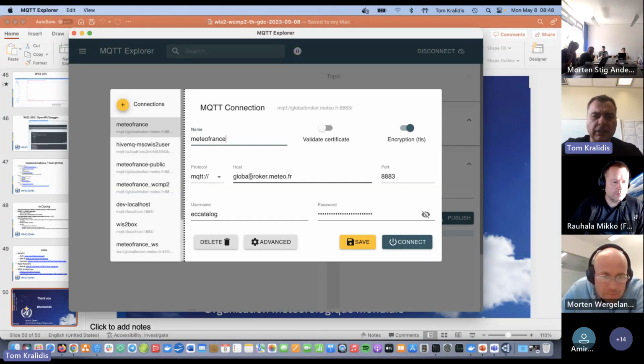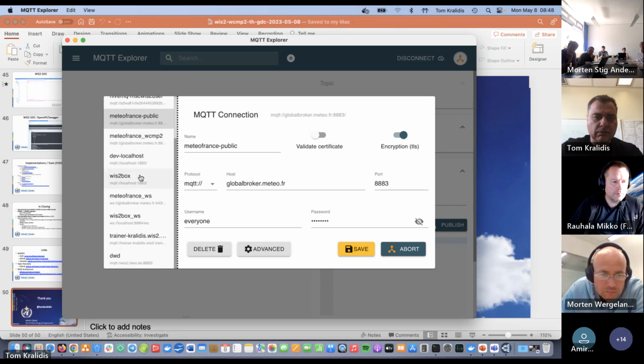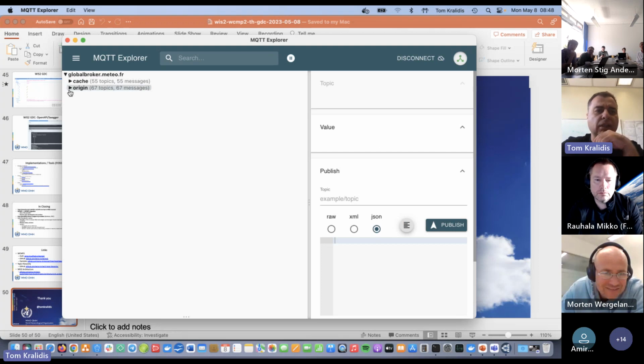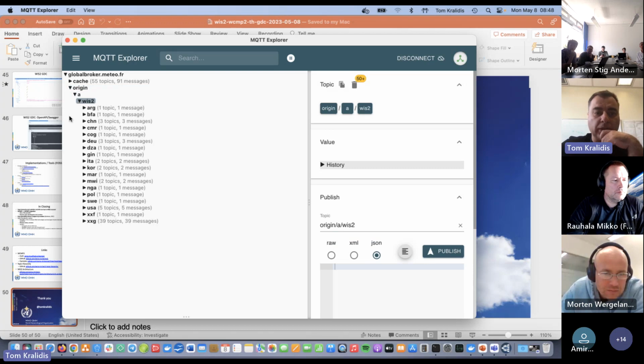Okay. So here's the Météo-France global broker. So if I connect to the global broker through a very generic MQTT client, it should be working. Let me try this one. And of course it's not. This is the law of the demo. Okay. So here we could see, subscribe to the global broker. And we could see here the different topics.